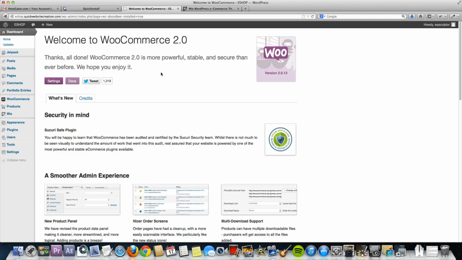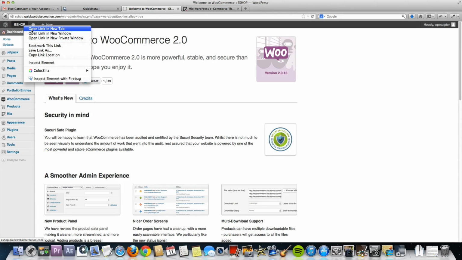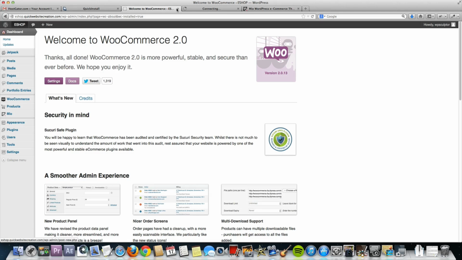Alright, now let's take a look at our site, and one trick to view your site quickly and easily is to click on this area of your dashboard, and that will switch between your site and your dashboard. So I'm going to open it actually in a new tab by right-clicking or control-click if you have a Mac. Open link in a new tab, and now I can run both of these at the same time.